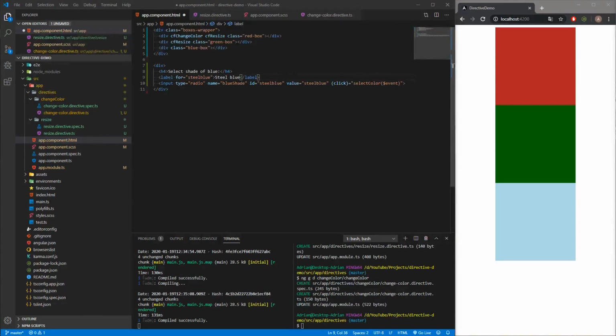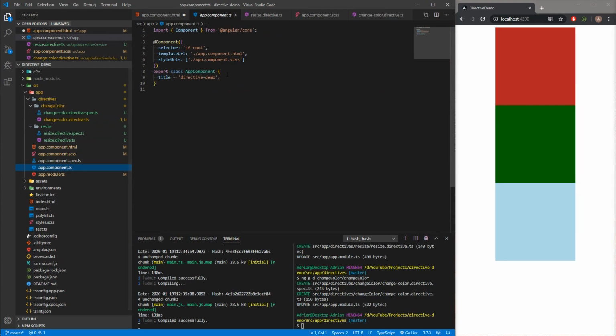Okay. Now we want to do exactly the same for the second shade, so let's select this and paste, and now it will be royal blue, not the steel blue, so it will be royal blue over here, royal blue over here, and also I believe over here and here. Okay. Let's implement the method in the app component TS file.